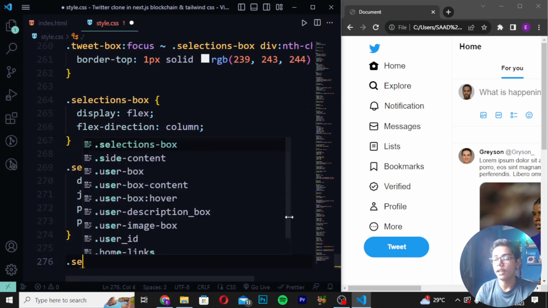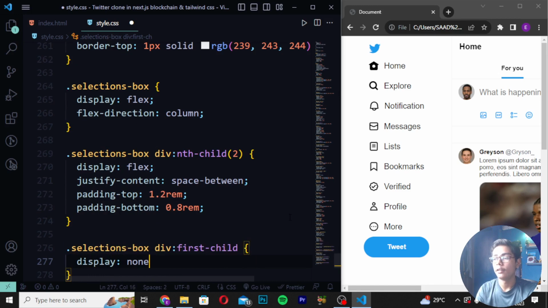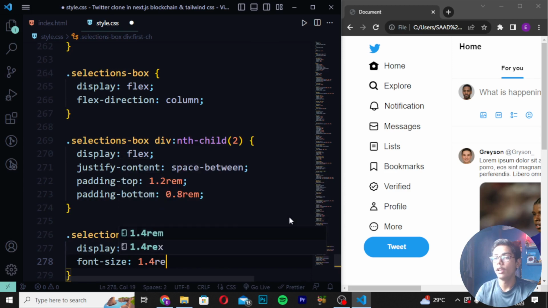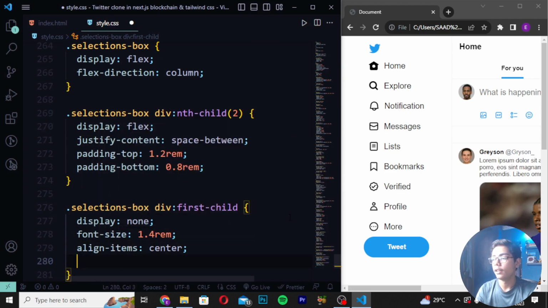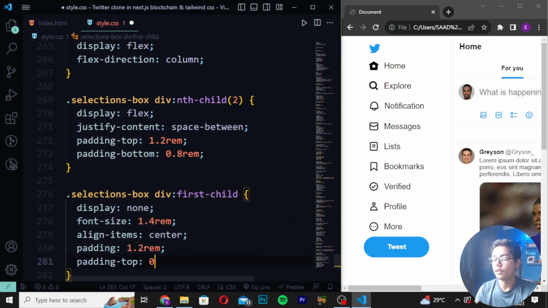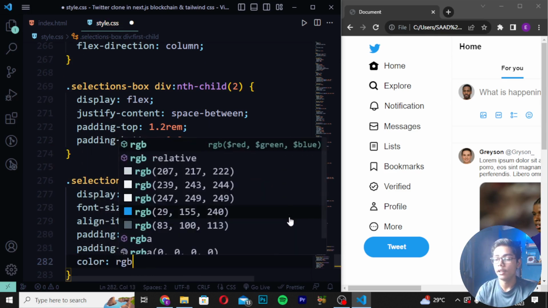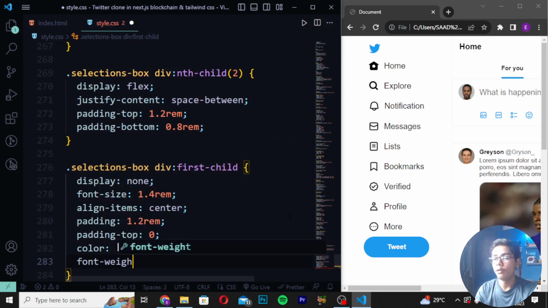Then you have to write here .selections-box div:first-child, and I will be writing display none. Then you have to write here font-size should be 1.4rem. Then I will be creating align-items center, and here I will also be writing padding 1.2rem. Right here padding-top 0. Then when you've written this, you have to create the normal color of the text, which should be RGB 29, 155, 240. Then here you have to close this, and here I will be writing font-weight as 700.